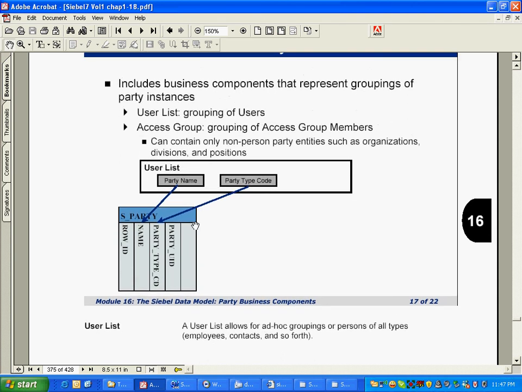Grouping of users includes business components that represent groupings of party instances. The way it works is, in Siebel 7, you create a group. You drag and drop a position in it, you drag and drop a party in it, sorry, an account in it, and a contact in it. That group can be made a part of the MVG, team MVG. That's how it works. Okay, it's not drag and drop. You basically pick.